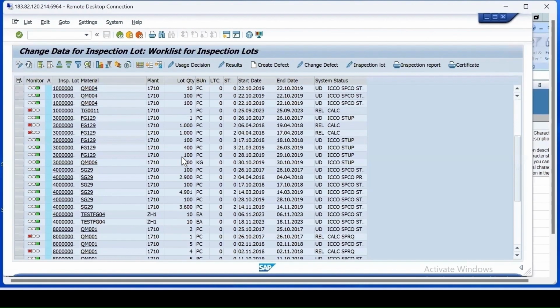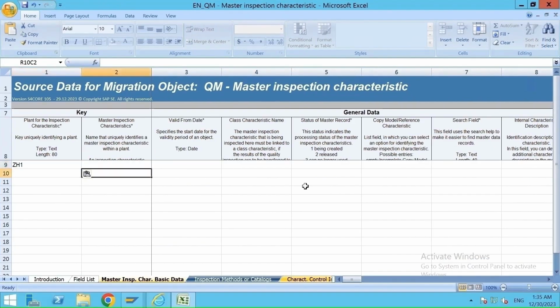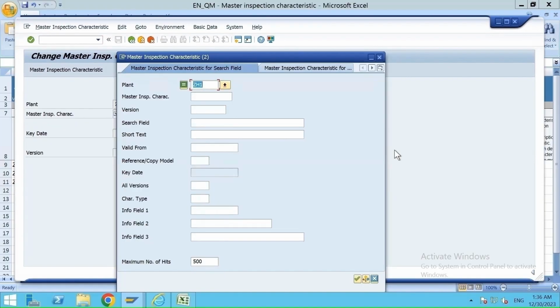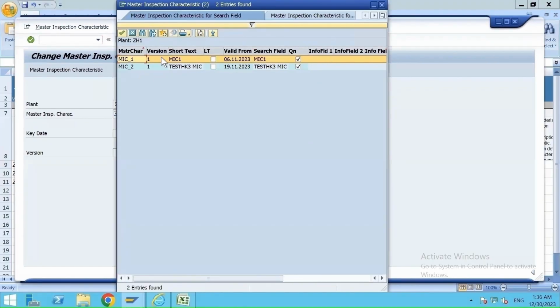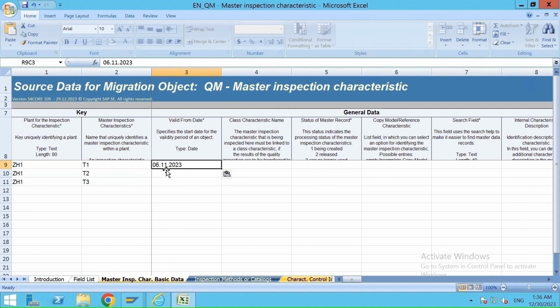Here I can specify my plant, ZH1. And suppose I'm entering the name of my MIC as T1; I'm entering 3 entries. We also need the valid from date. Let me check the date format for the MIC used in the system. If I search the MIC and press enter, here you can see the date format. In the Excel sheet, I can maintain the same date format.